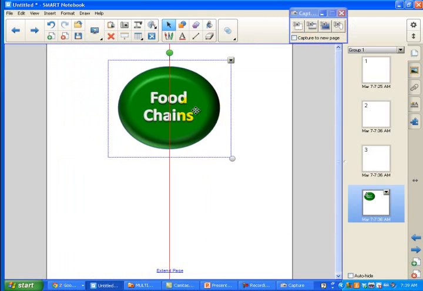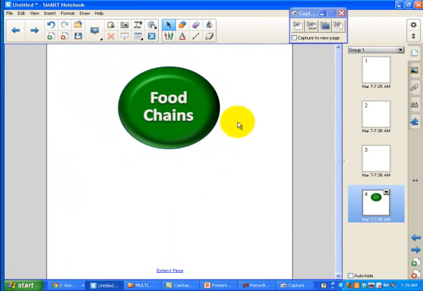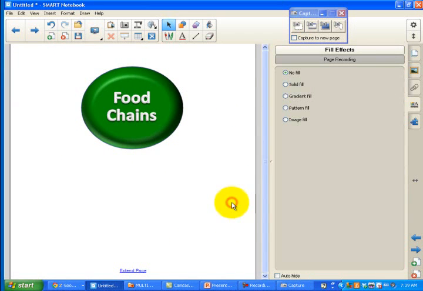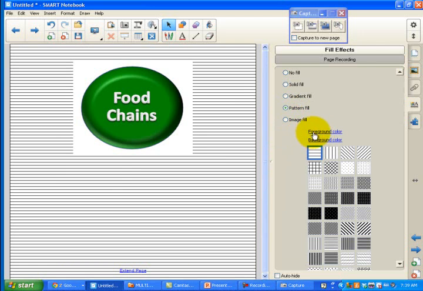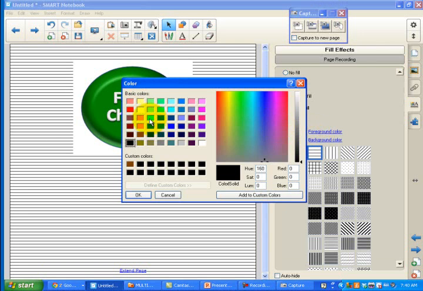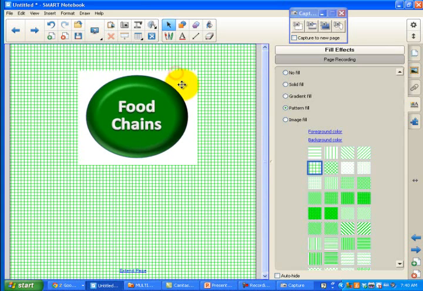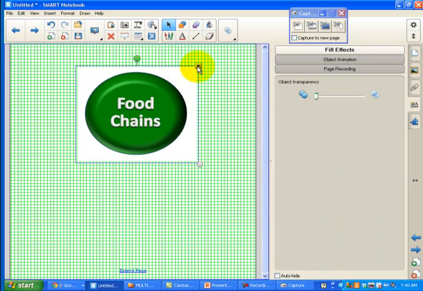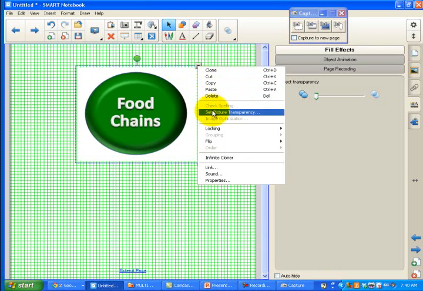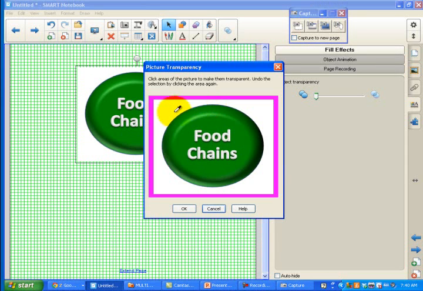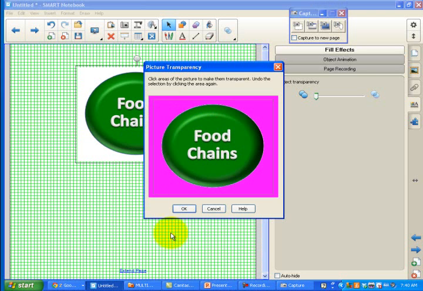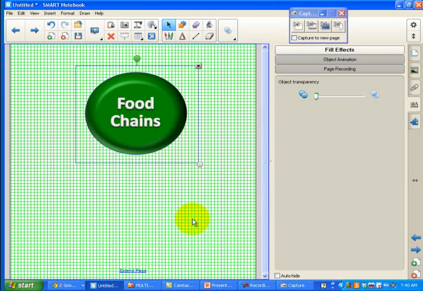It's located right here. Now, what I want to do is make this a little bit fancier, so I'm going to take my mouse, right click and set background color. I'm going to choose pattern. Click on my background where it says foreground, and I'm going to choose it to be this color, and I want it to be like this. Now you see this little white background here? I'm going to click on the icon, click on my down arrow, set picture transparency, and use this device to make it invisible. So there we go, food chains.